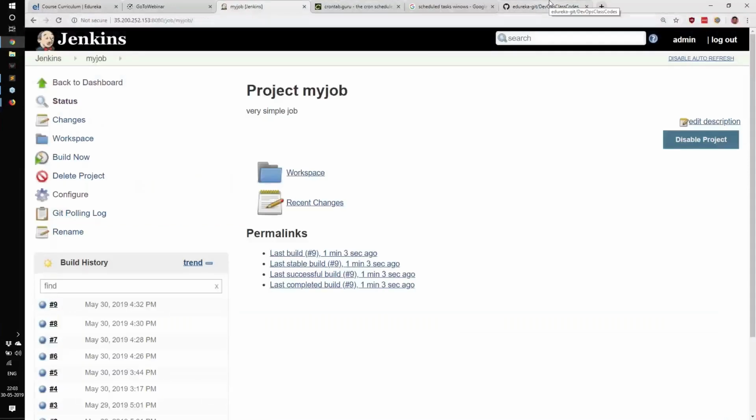This job will connect to my repo every 2 minutes, but just to check if there is a new commit, and it will only run if there is a new commit in that case. I hope the difference is clear about the time trigger and the poll SCM. Are we clear about that?